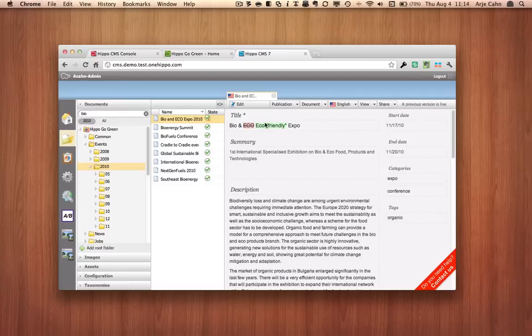Now, normally you would go into a workflow, but I'm not going to do that today. I'm just going to publish the article right away, push it live to all our channels at once. As I click this button, it will immediately be available to all the channels. Let me show you those channels.